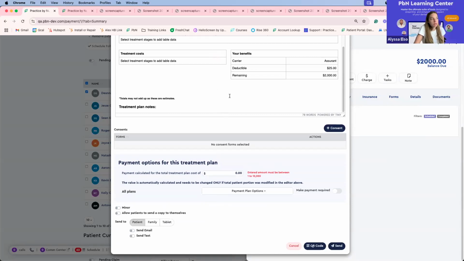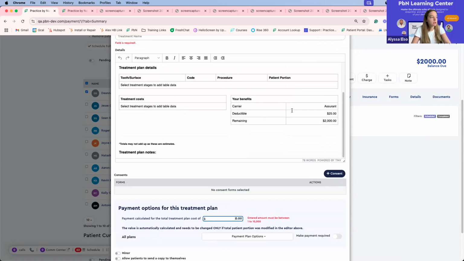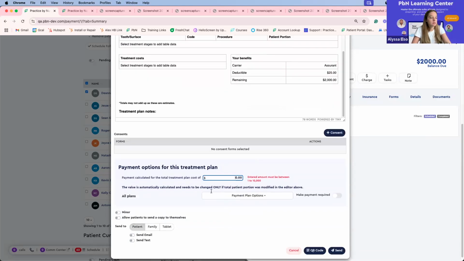But once you go to the patient's treatment plan, you'll have the option to select how much the payment plan should be. So let's say this patient in particular owes 2,000. We'll go ahead and select 2,000 here.